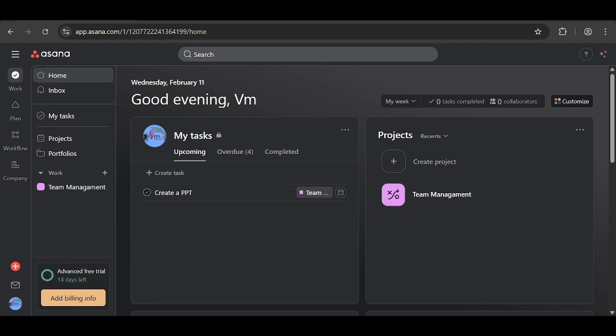That's all there is to it. Zoom in with Command plus or Control plus, zoom out with Command minus or Control minus, and reset to 100% with Command 0 or Control 0. Use these simple shortcuts to tailor your view so Asana matches the way you work and the details you need to see.